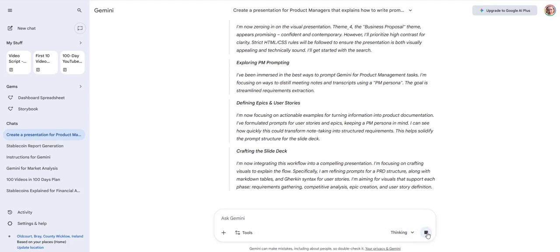And as you can see, unfortunately, Gemini is still thinking. So I hope you found that interesting. I'll do a few more experiments.